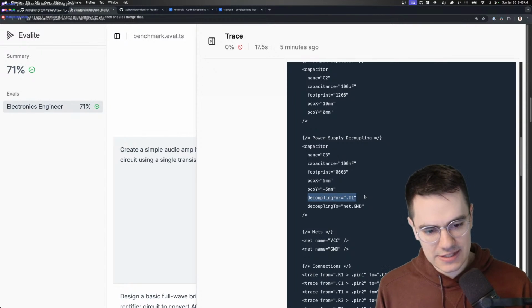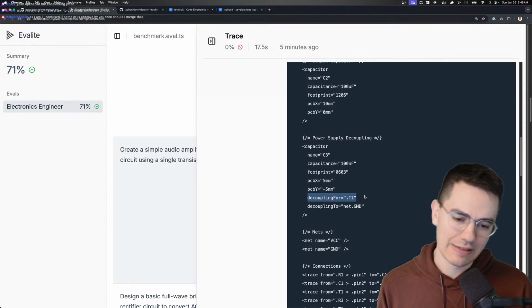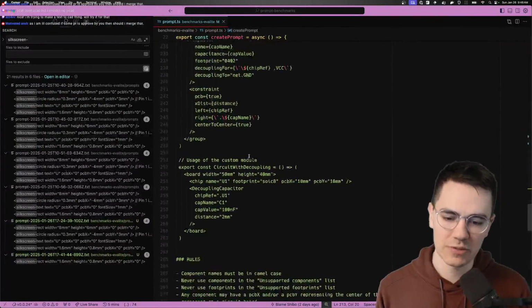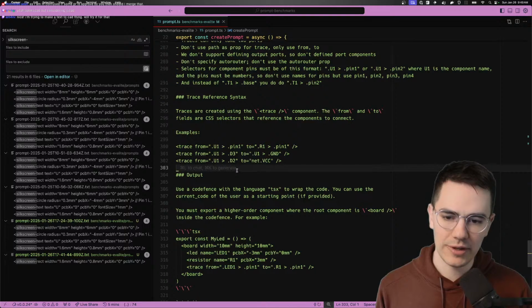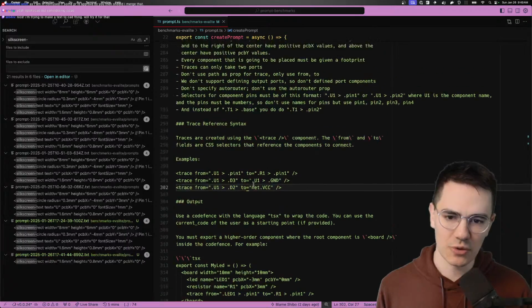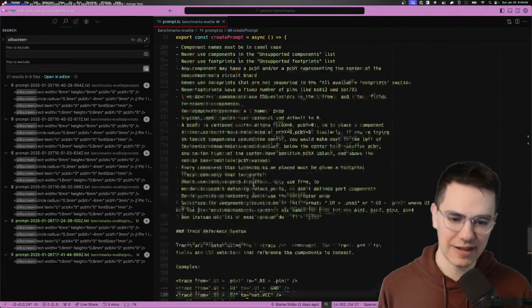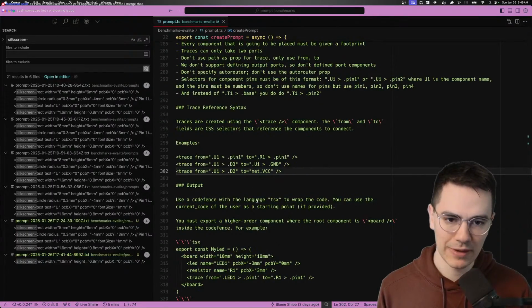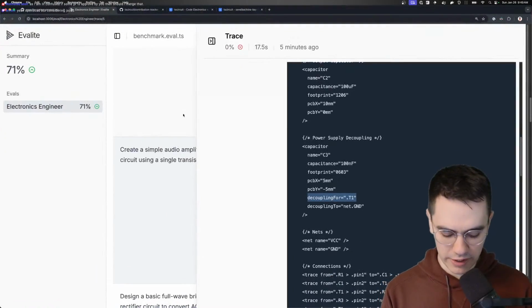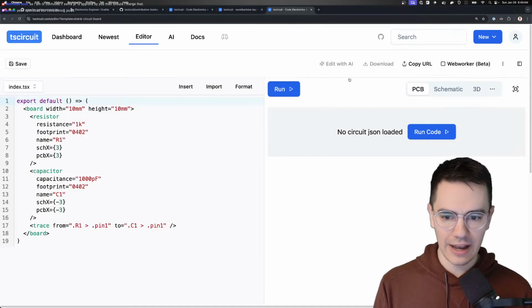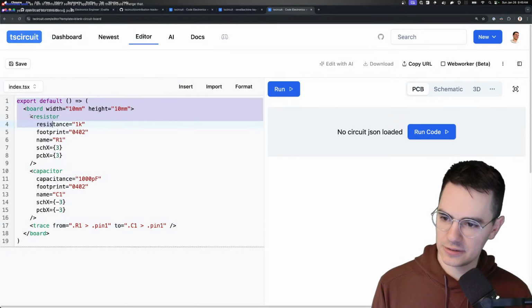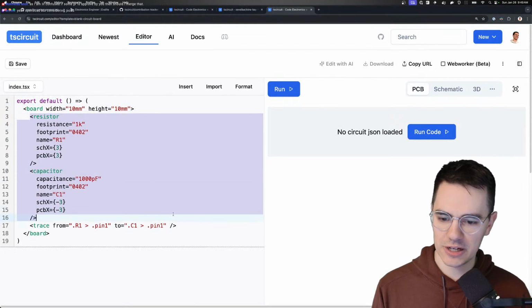Okay, so decoupling for .t1 is the line that's giving us an issue. I think for this to work, to improve this, we'd have to give it more examples or explain that there are different selectors available for things like a transistor. But I actually don't know what a transistor has if it was implemented properly. So let's take a look. I've never created a transistor in TS Circuit because it's not that new of a feature, but I just haven't had a need to.